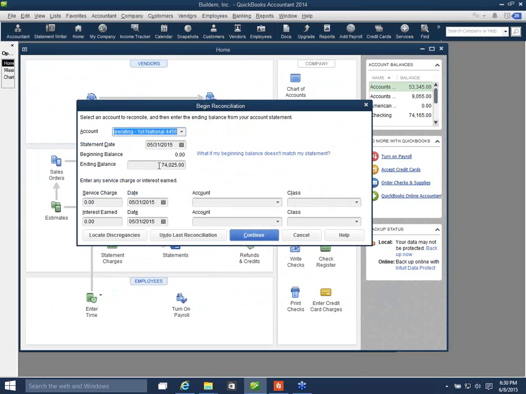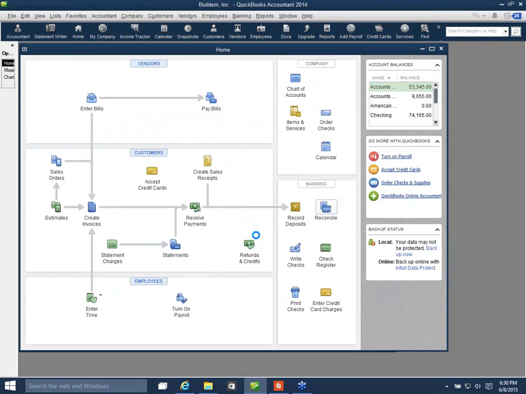So this is the checking account that we're reconciling. Beginning balance at $10,000, ending balance $74,025. No service charge, no interest earned. Oh, too bad. And we'll continue. Open that, and then we have a list of our checks and payments and our deposits and other credits, and select each item that is on your statement.